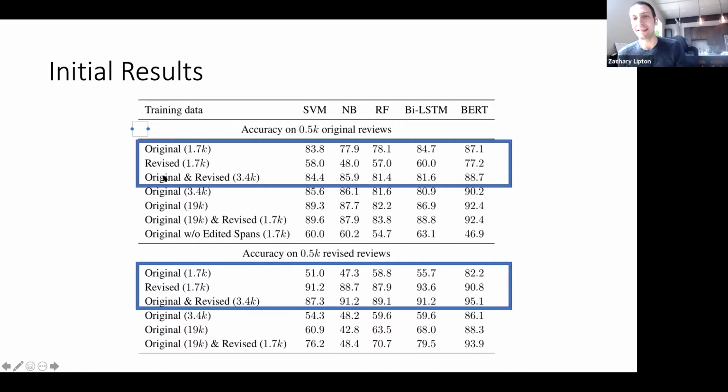Now, if you train on the original and their revised counterparts, so basically all 3.4 thousand data points, then you get 84% accuracy on the original reviews, which is basically as good as you got training just on the originals. And you also get 87% accuracy on the revised reviews, which is almost as good as training just on the revised reviews. So it seems there is a model that performs very well on both the original and the revised data, that doesn't need to rely on these correlations in some sense. This model does exist, but if you train on only the original reviews, you get a model that performs badly on the revised, and vice versa. If you train on them together, you get a model that performs really well on both.